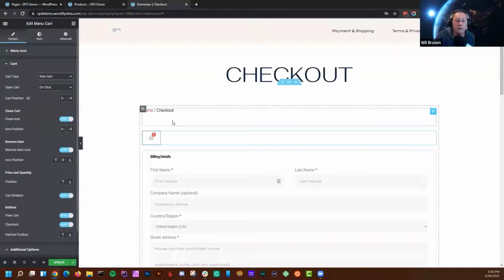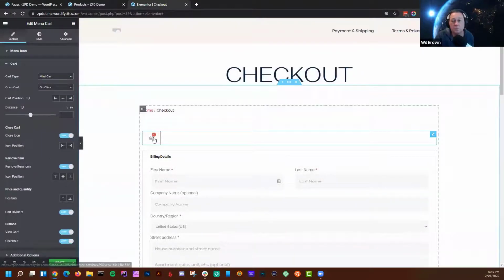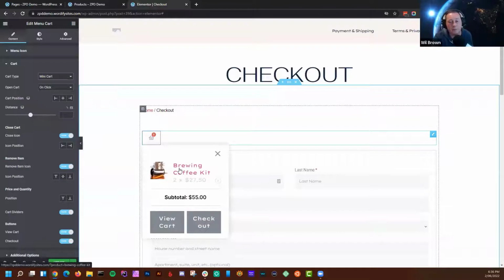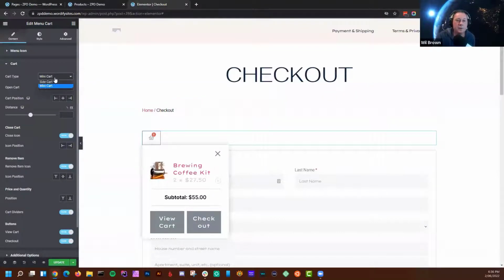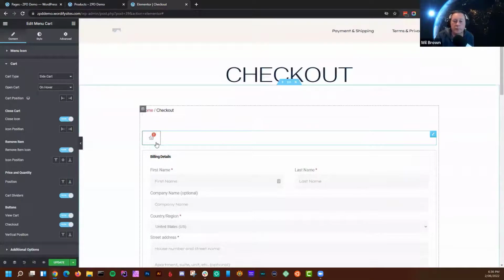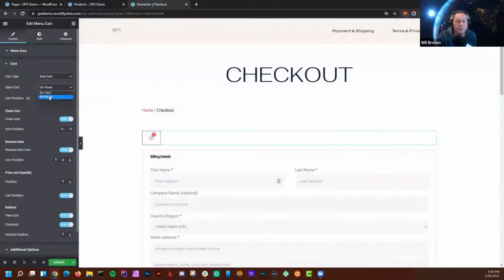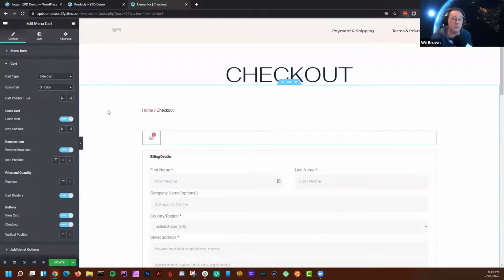Again, you can use just the side cart for this, or you can use a little mini cart, which comes up in place as well. I tend to prefer the side one, because it kind of keeps it out of the way. And then on click or on hover as well. So let's just get rid of that. So this is now on hover. So whenever it comes over, it activates that. I prefer on click. It's kind of old fashioned.